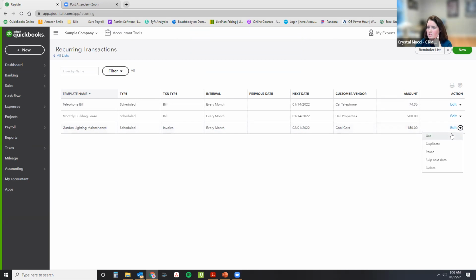If we hit use, we can send this early, or we can duplicate it to go towards another customer. You can pause it for whatever reason. So the customer decided, hey, we're having some money issues. We don't want to do this, and it's in the middle of it, but we're going to pick it back up in June. You can pause it or skip to the next date, depending on your occurrence, and then just delete it from there. So what was the question in regards to memorizing them?